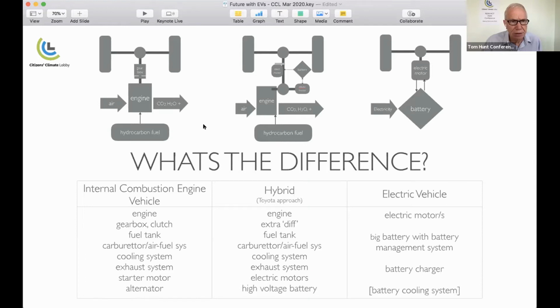Now, the difference with a straight electric car over on the right-hand side here is that you've basically got no output in terms of gaseous outputs. You've only got electricity going into a battery which drives an electric motor, which is more directly linked to the wheels. And yeah, a simpler process. The big issue is you have to have a big battery to get you the distance you need to go.